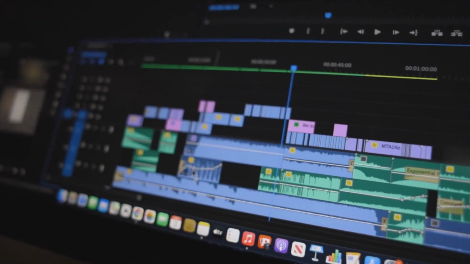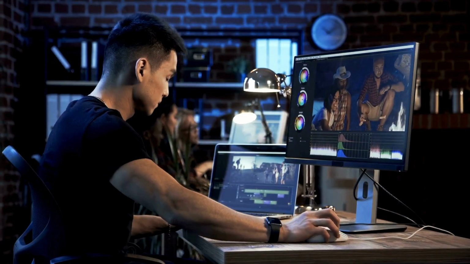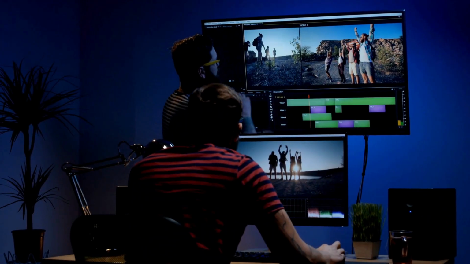Most people think editing is complicated. It actually is not. Can I show you 5 things that you need to start doing and start learning with your video editing?